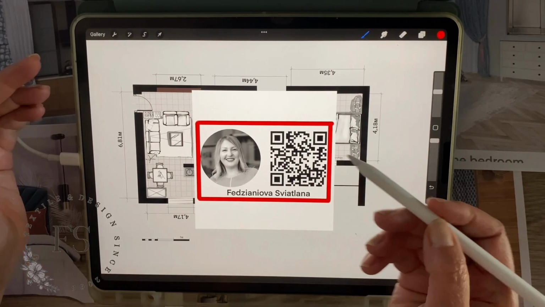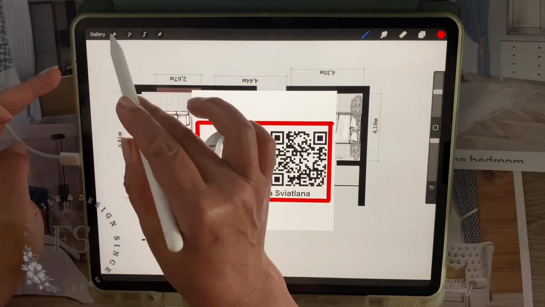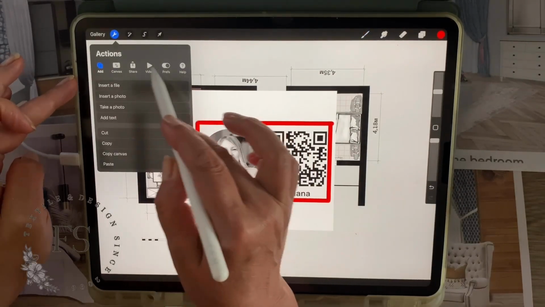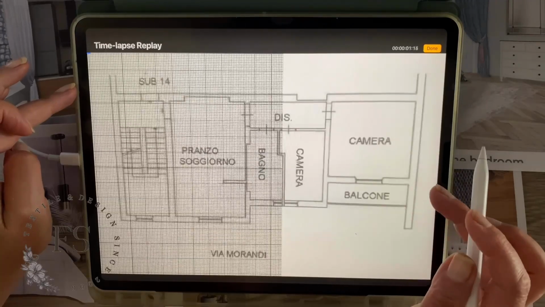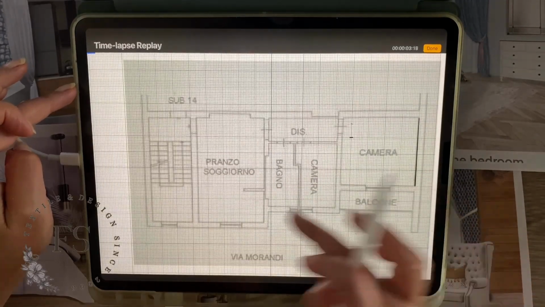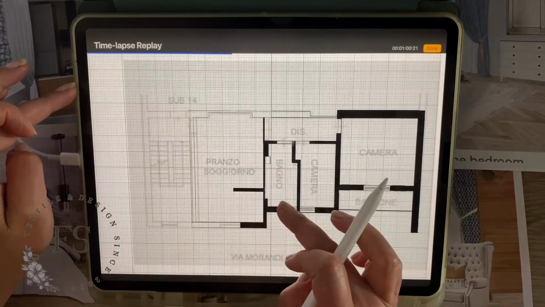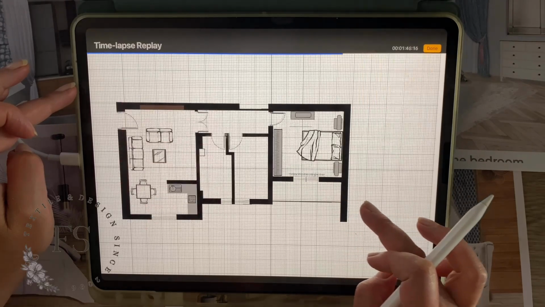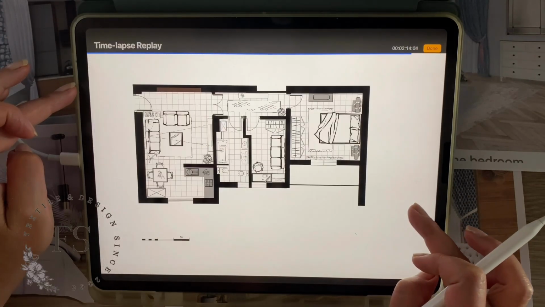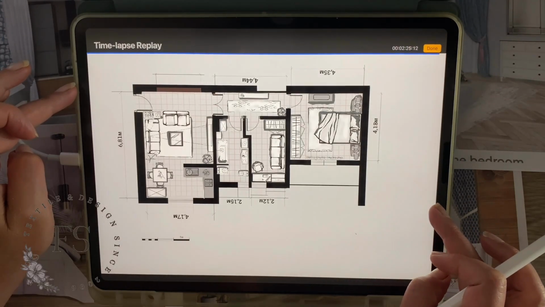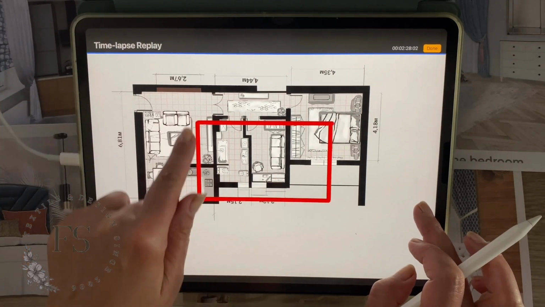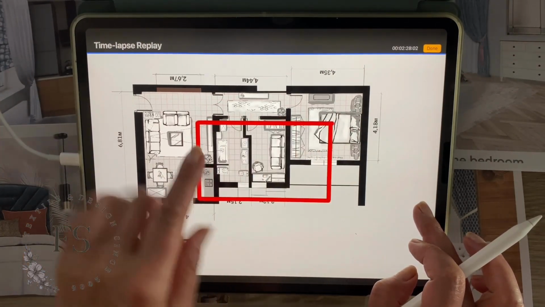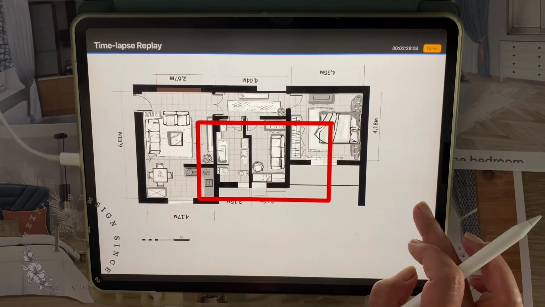Next, I go to the video and start playback. I can speed it up by swiping my finger across the screen. In the video, only the outline I drew is visible, and the photo I traced over doesn't show up.